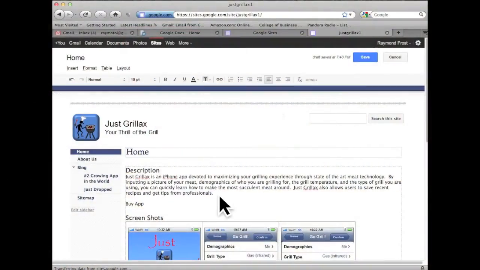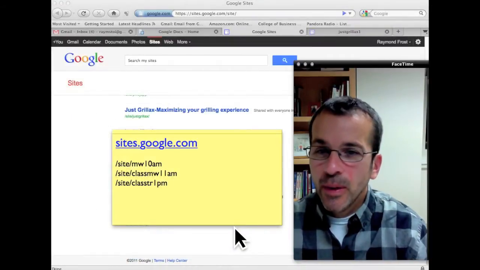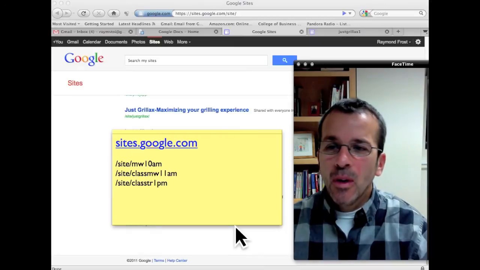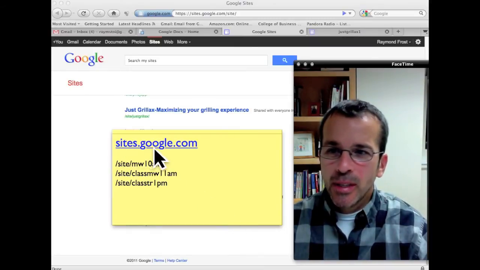I'd like the Buy App button to actually help somebody buy the app. But in order to do that, I actually need to link it back to the store. Okay, which site is your class site? Well, all of our class sites start out with sites.google.com, just like your site does.